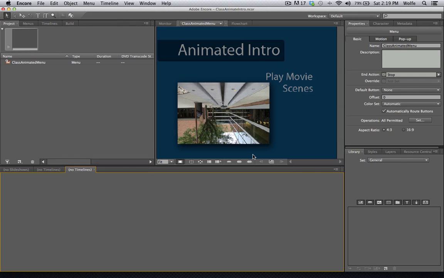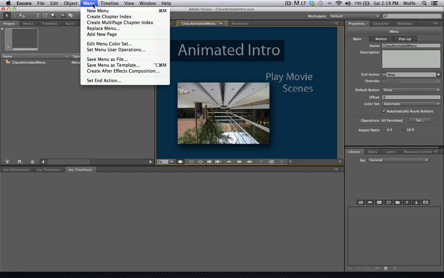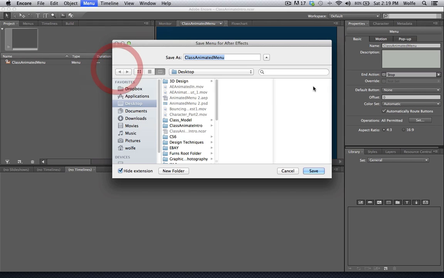Alright, so what do we do? Well, first step, we need to animate this. So we're going to take this, we're going to highlight this. Notice how it says class animated menu. We're going to create an After Effects composition.